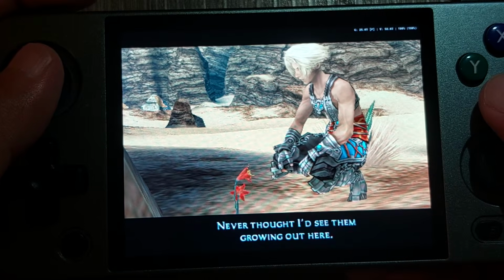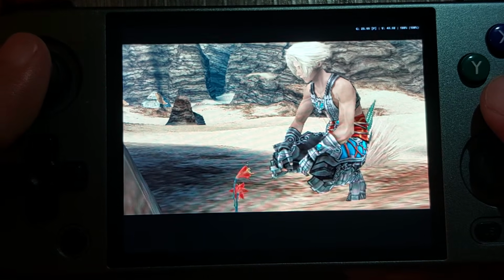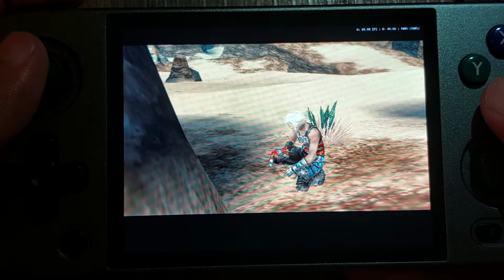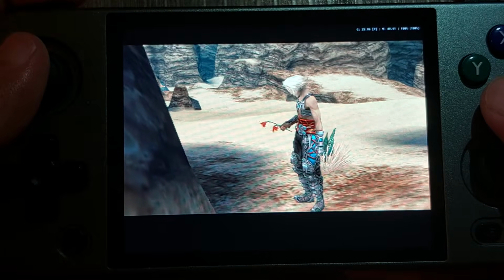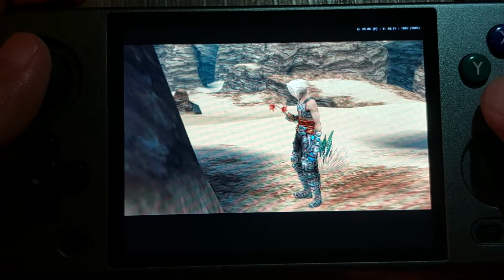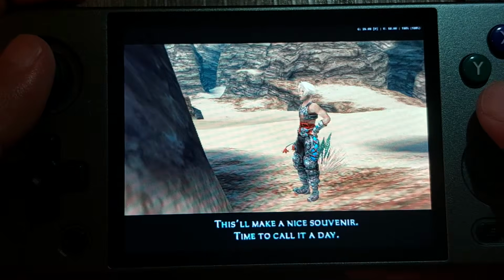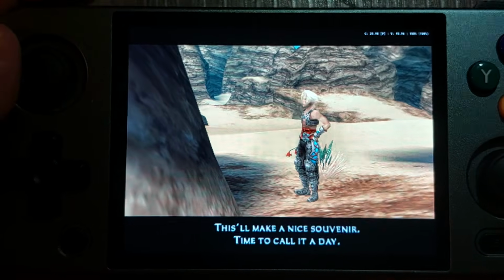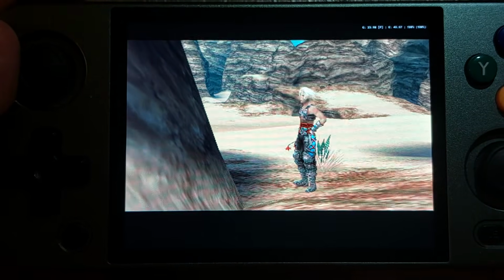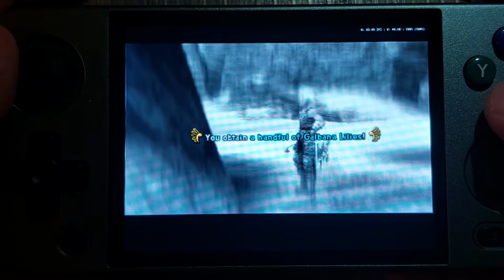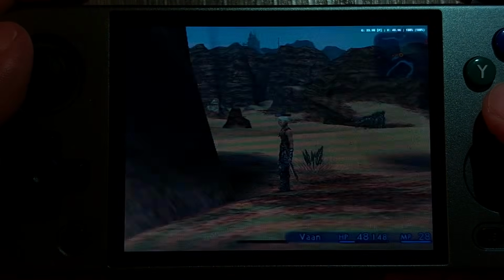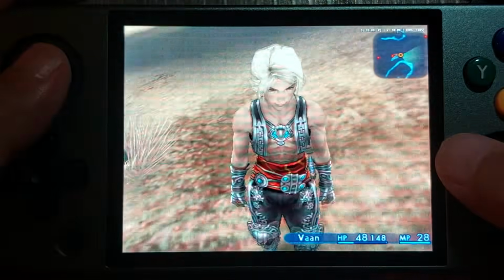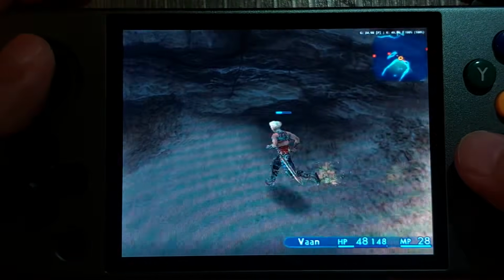I could see them growing out here. This looks weird. A nice souvenir. Time to call it a day. You know, it's not like there was a flower bed there or something. It's just those two lilies. Alright, they're dangerously close to enemies.